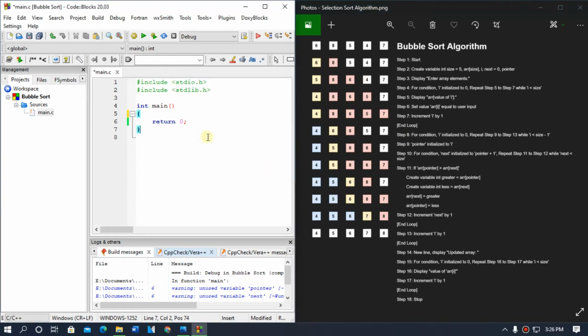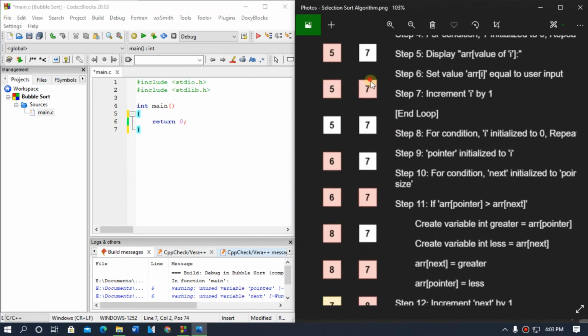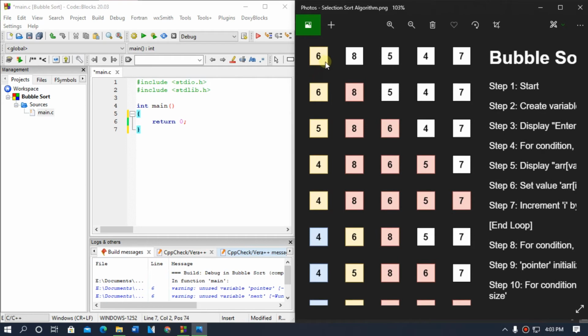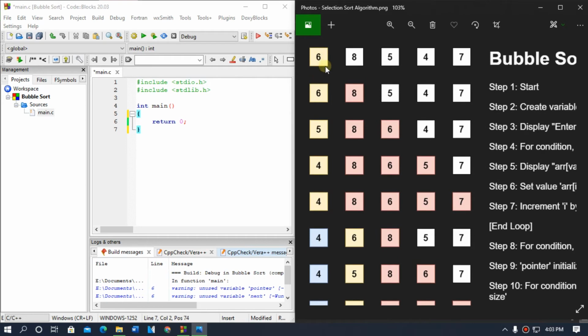On the left side of the screen is the IDE. We're going to use the code blocks. On the right side of the screen is our algorithm. So, let's start to discuss our simple visualization on array data. The yellow box is our pointer, and it will compare the first element and the second element.